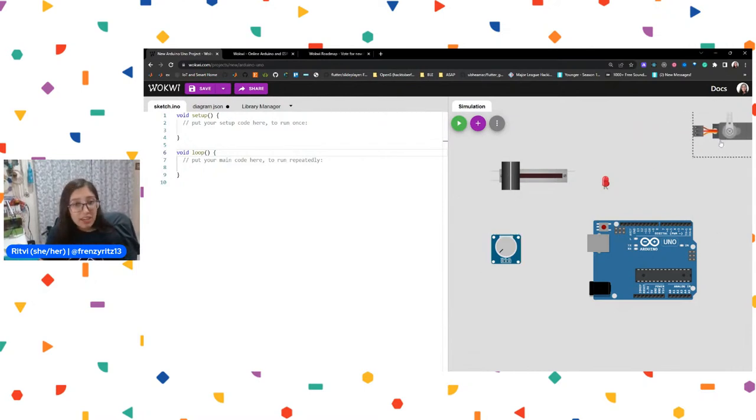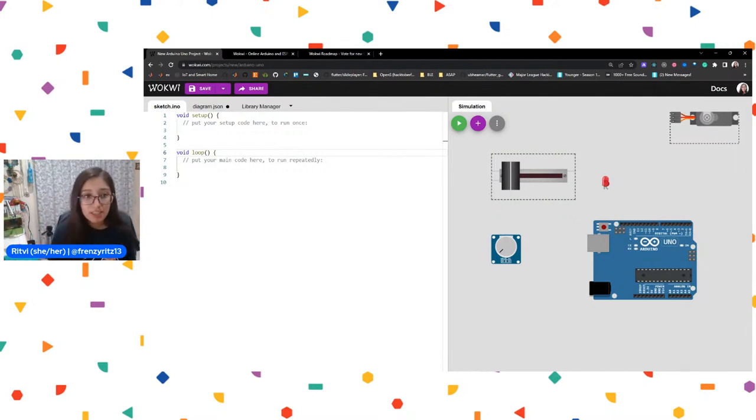Okay, so let's forget our server for a bit. All right, let's focus on these three components. Okay, so these two are potentiometers. Potentiometer is a tad bit fancy name. What we really mean by a potentiometer is a variable resistor. What would a variable resistor mean? Basically, you can vary its resistance from very low to very high.